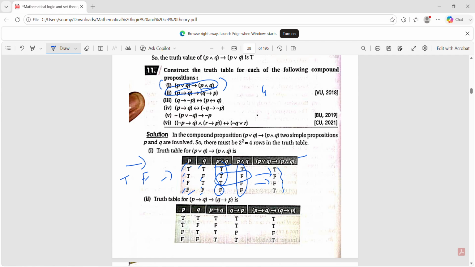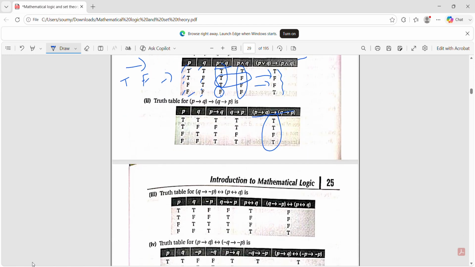Similarly, for getting the truth value of (P implies Q) implies (Q implies P), we first find the values of P implies Q and Q implies P, then just apply the logic of implies. So we will use the same logic. Similarly, some more truth tables are made.